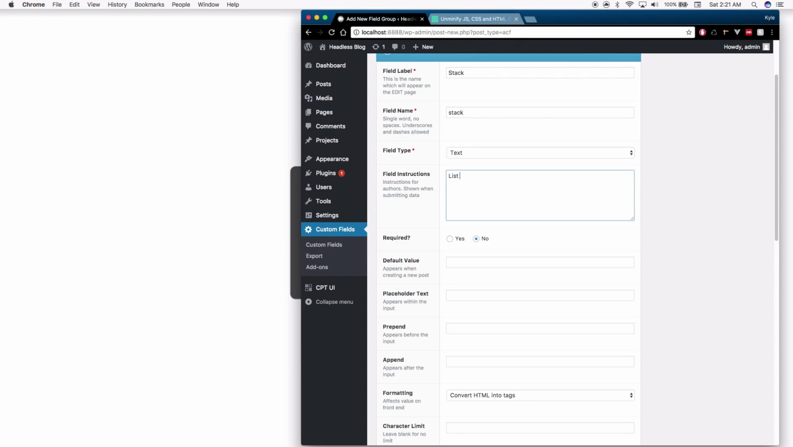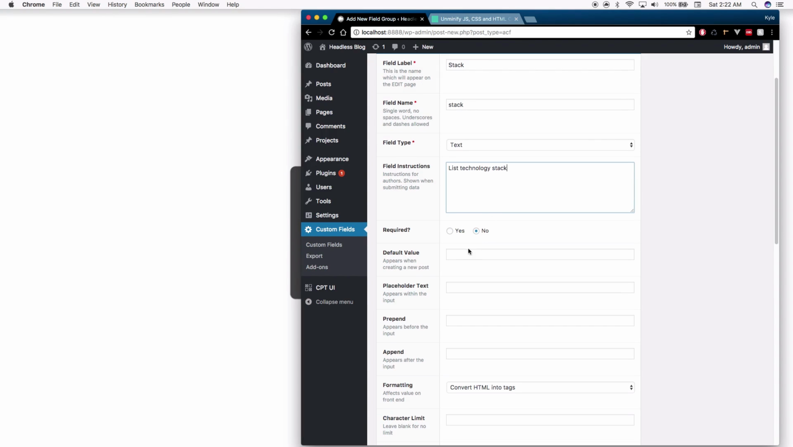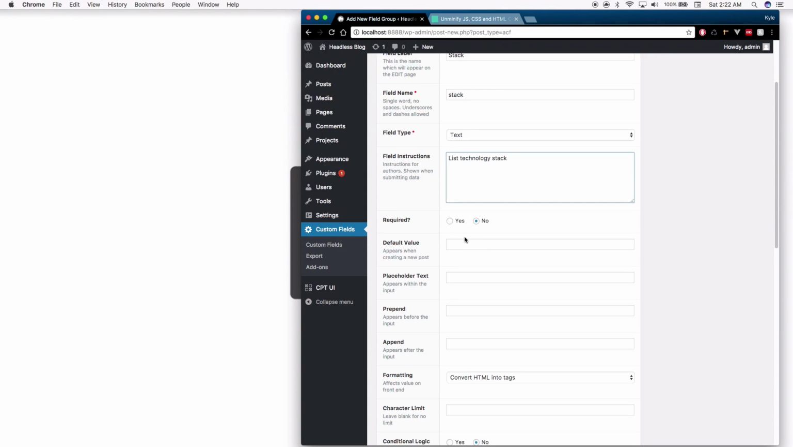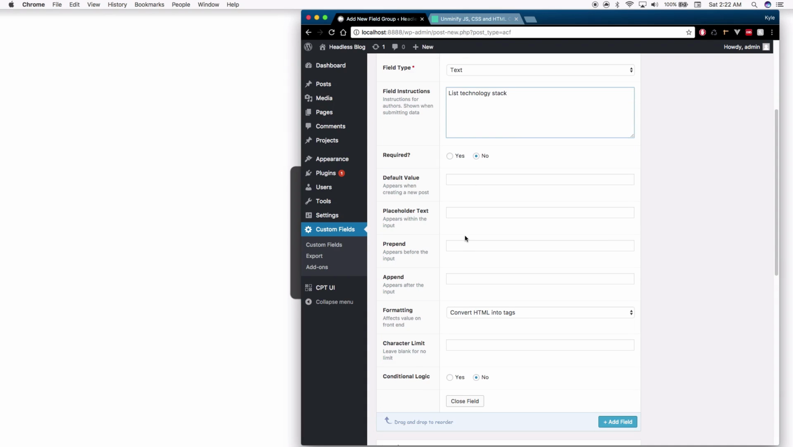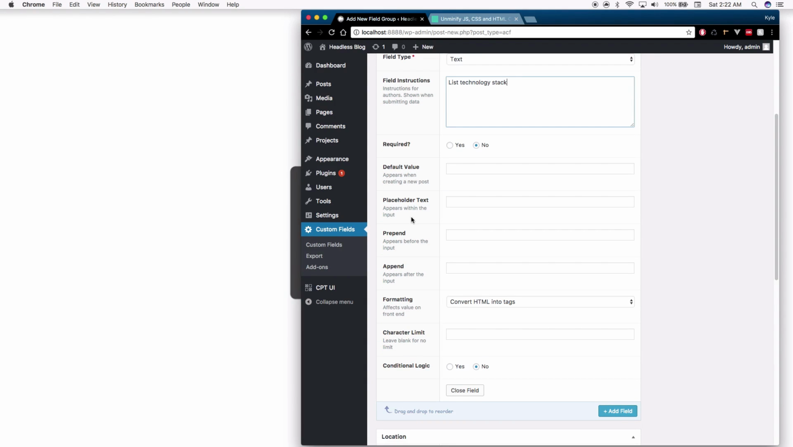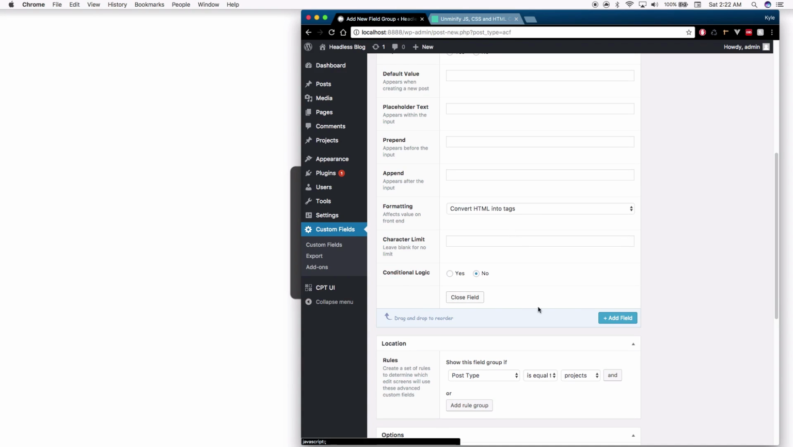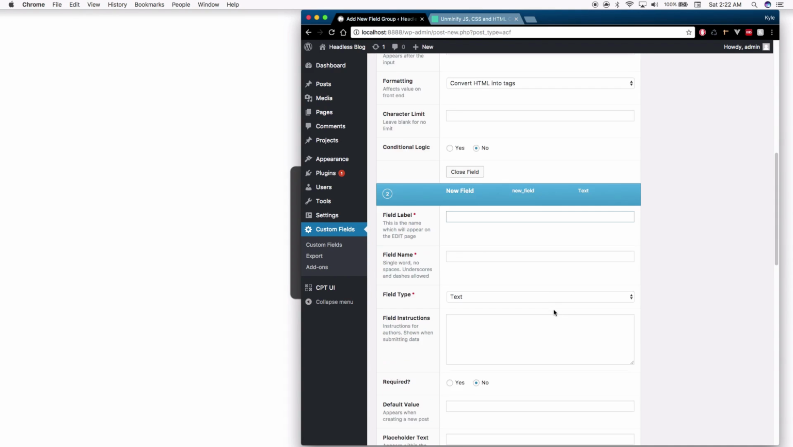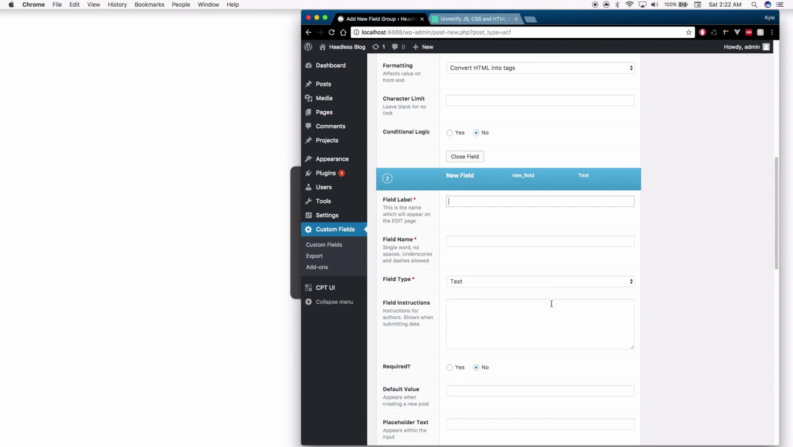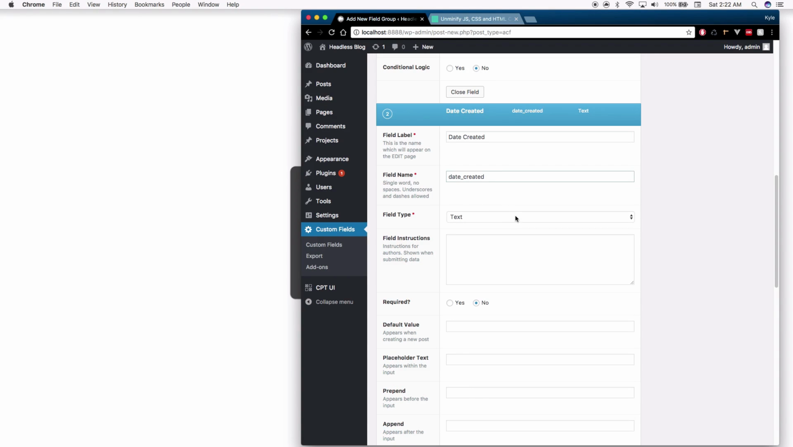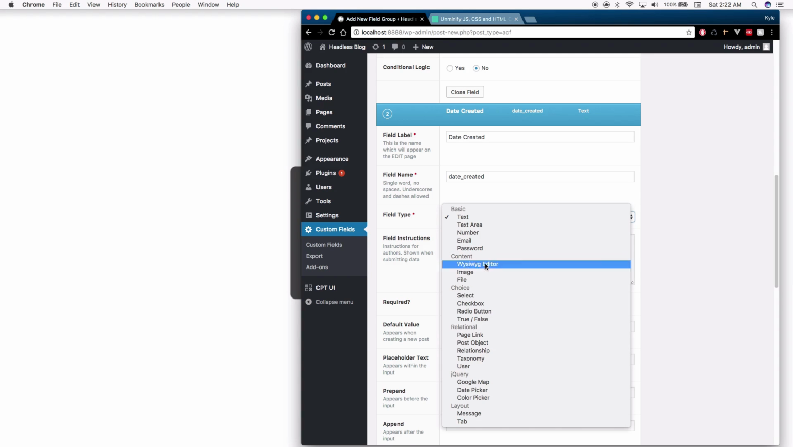List tag stack. Required, you can set it to required or not. In this case, we're not going to make it required. That way we can decide later if it's filled in, then show it. If not, then don't. Okay, leave all of that. Go ahead and add another field, and this field is going to be the date created. And then we're going to actually set this to be the jQuery date picker.